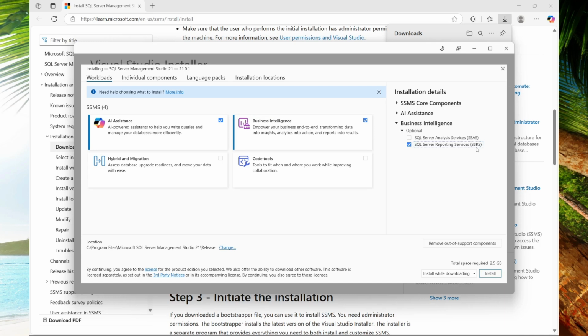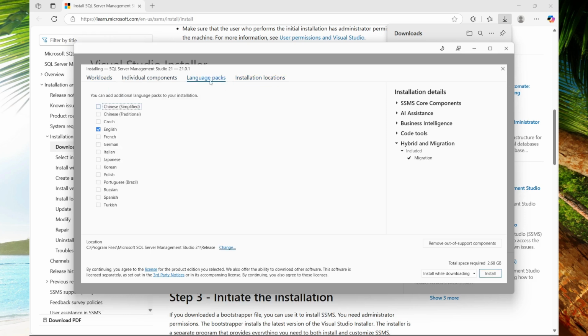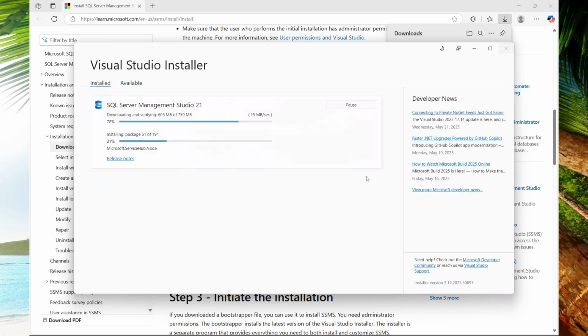Now these are add-ons, you don't need them, right? And if you need to do stuff like GitHub or source control, then you use code tools and it will allow version control. Now with hybrid and migration, this facilitates things like your migration processes. So if you need to change your installation location, you can change it from the install locations here. For different language packs, you can select the language packs option and choose the language of your choice. And under individual components, these are the same components that we selected from workload. Then select install to continue.